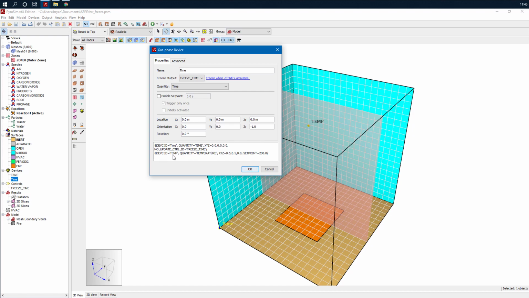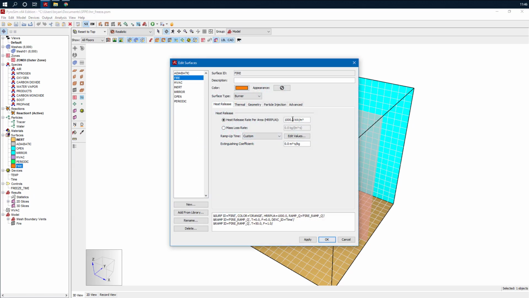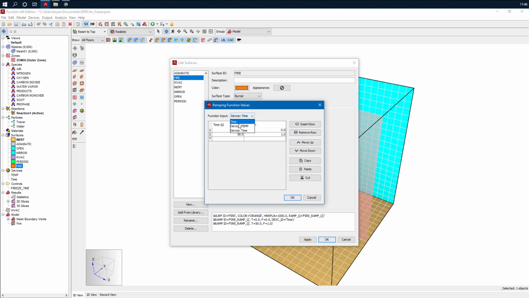And then the device that we are sensing is temperature, and it's measuring temperature with a set point of 200. Okay, so now we have our control setup that will freeze time. By default, we would have this heat release rate per unit area and a custom ramp. If we edit the values of this, typically the function input is set to time. But in this case, we actually want to connect it to this time device, not to the temperature device, because that would be the input to this table. The input side would be temperature, but we want to do it to time.